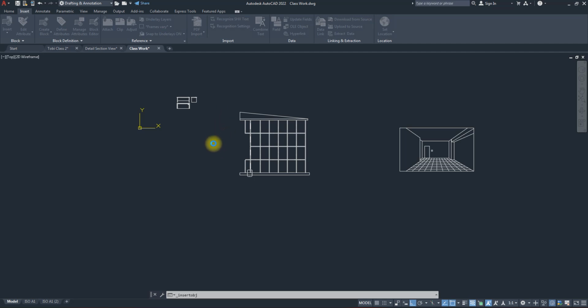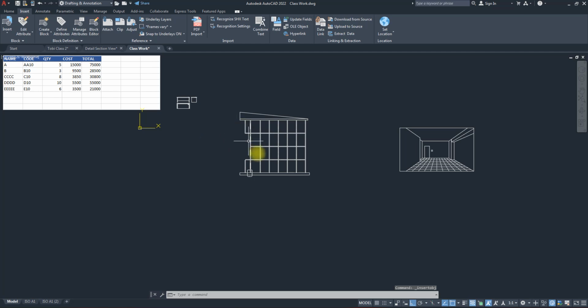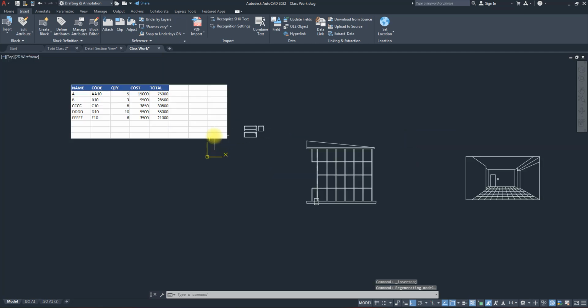Just for a moment, let's wait. So it's inserting the object file. Once the object file is inserted, we're going to see it come up here. So this is it. You can see that file. This is an Excel sheet file. I can select it and I can resize it. Okay. So if I come here, I can even do a whole lot of things.